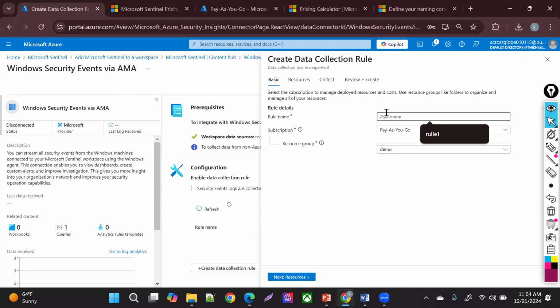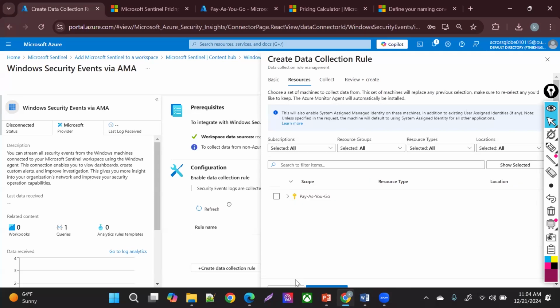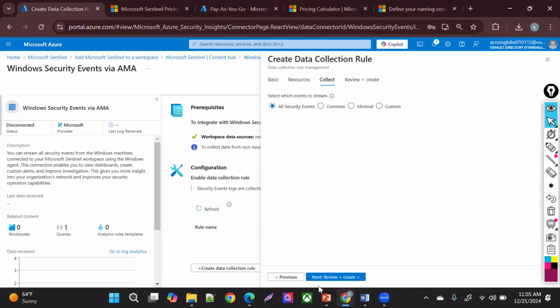I'm naming the rule, say, rule 22, in the demo resource group. Next, resources. Now, what resource are you trying to get the logs from? Either I can select on a subscription basis, say the entire subscription, or inside my demo resource group. This demo VM is there, correct? Let me select this one. I'm selecting this one, click on next. This is my demo VM, right?